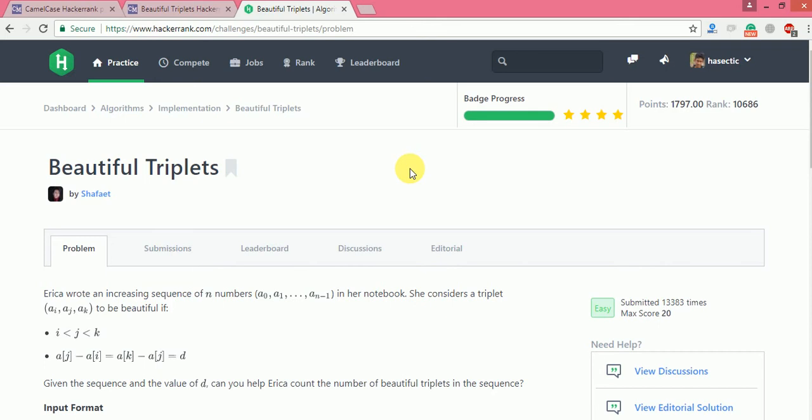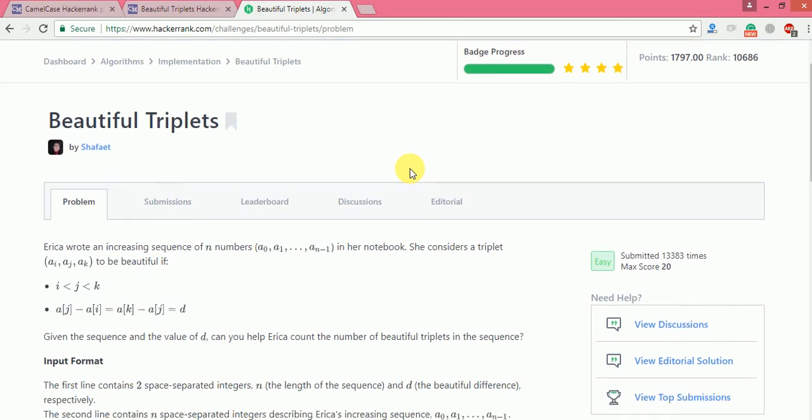And the difference between every two. And what is every two? The third minus the second and the second minus the first should be the same. If the differences are the same, then Erica can call it a beautiful triplet. Suppose we have a large array with a number of elements, we have to find those triplets in the sequence and count them.